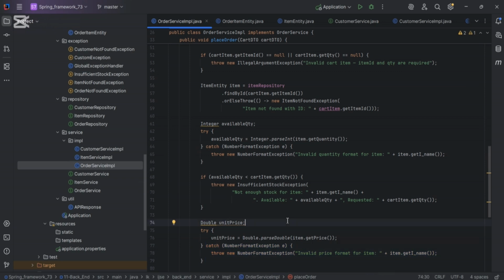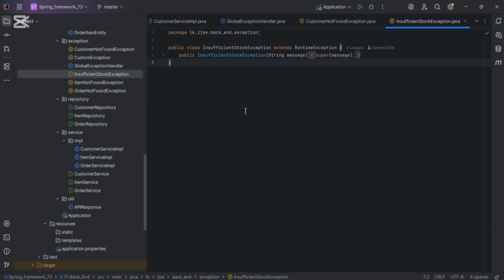And if I had a problem with stocks, if no stock is available, I have handled it right here. If the quantity of this item that I wanted is larger than the available quantity, it throws the insufficient stock exception that I implemented here.